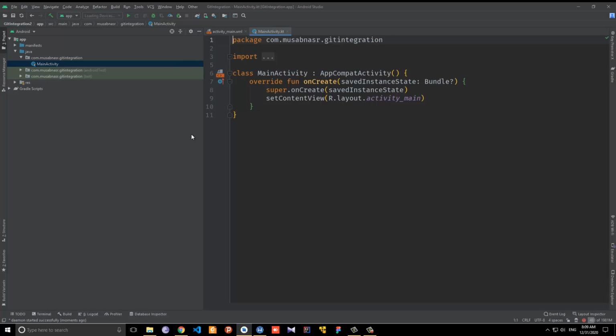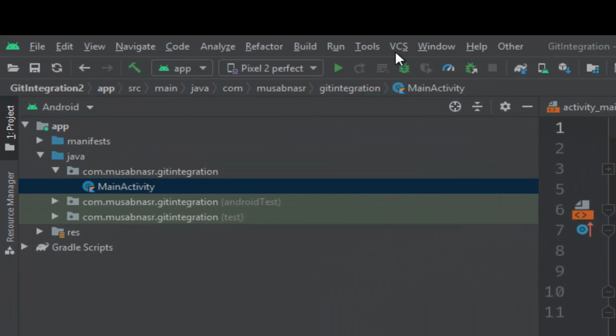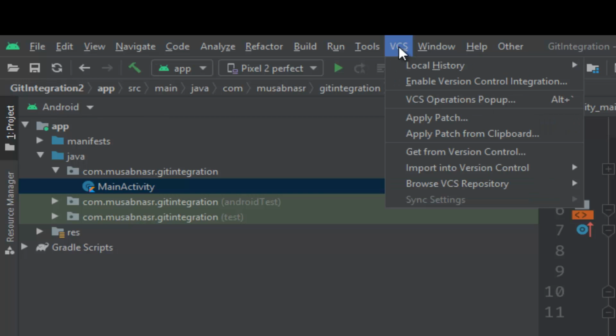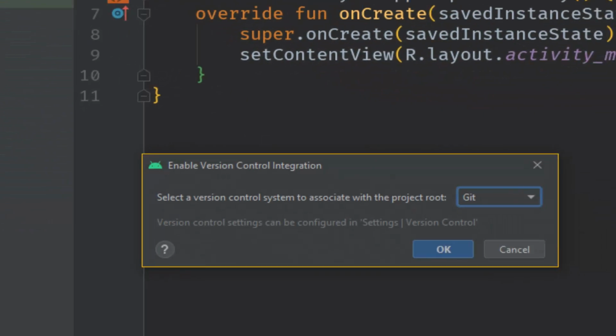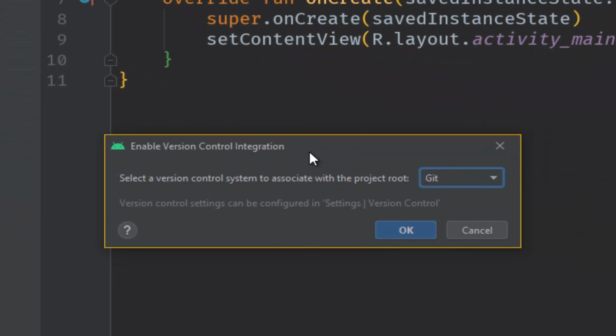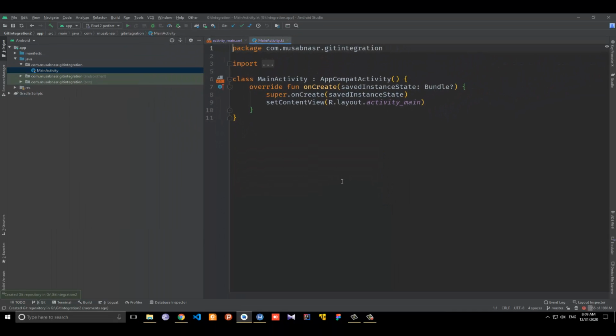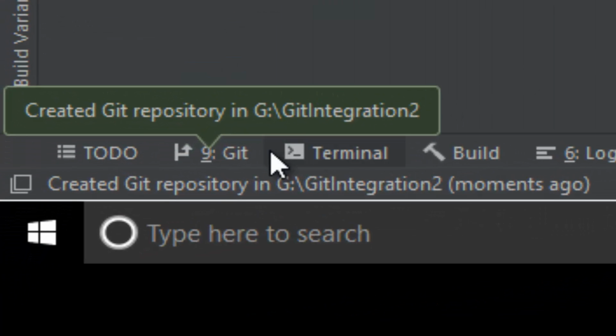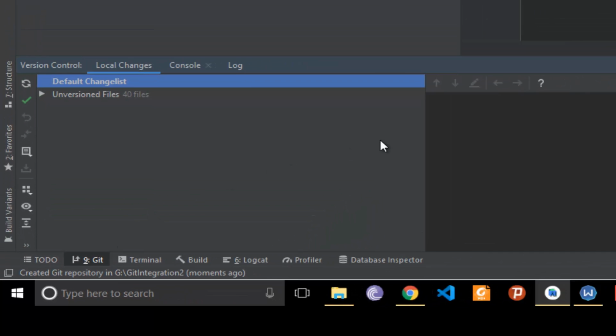To start things off, let's go up here into VCS, or version control system, click on it and choose version control integration. From this dialog, make sure you select Git and click OK. This will initialize a new Git repository for us, as you can see from here. I'm going to click on the Git option at the bottom, and this will bring up this menu.